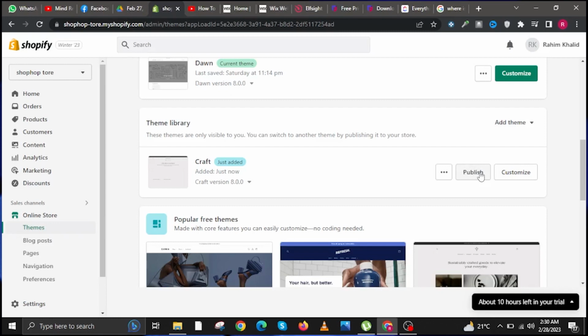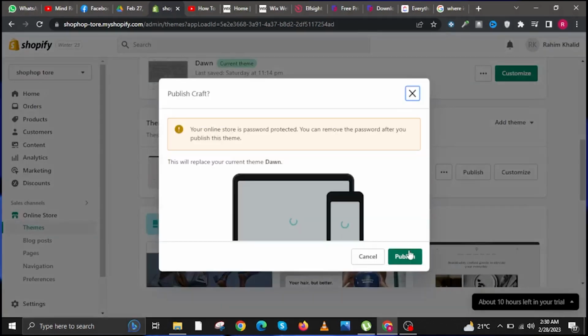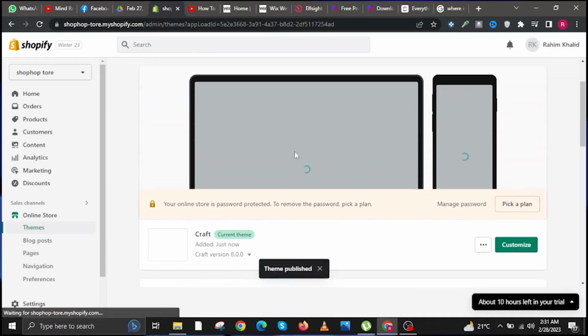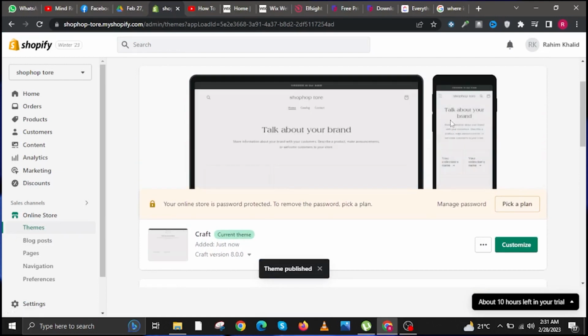Once the theme has already been installed, you can now click on the Publish icon or the Publish button. Just click on Publish this time. In here, in your current theme, you will see that the theme that you have already chosen is now the one being set as default for your website.